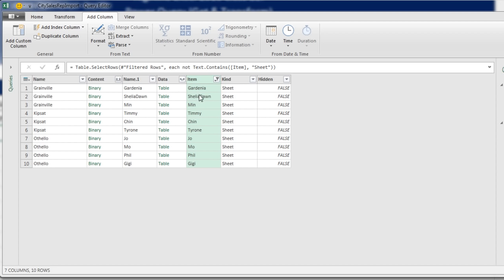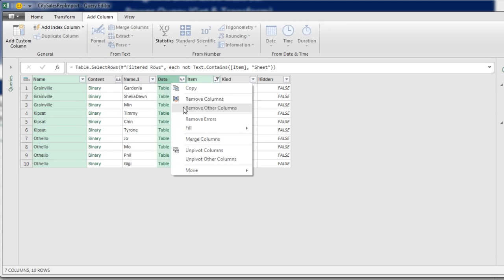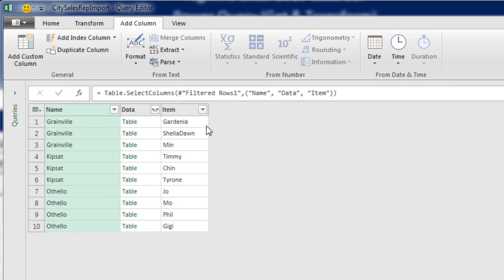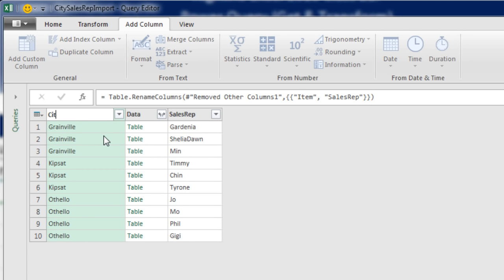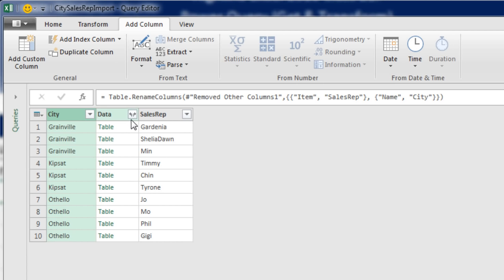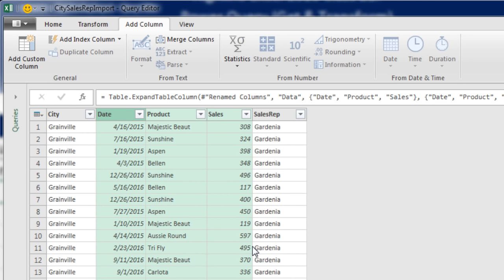Now, these are going to be our sales rep names. Here's our data. And here's our city name. So I'm going to click on city name, data, and item using the Control key. Then I right-click, remove other columns. Now here's our sales reps. I'm going to double-click item and call this sales rep and enter. For city, I'm going to double-click name and then type city and enter. Now I can click my expand button. Date, product, and sales. Those are the promoted field names. Click OK. Now we're almost done.